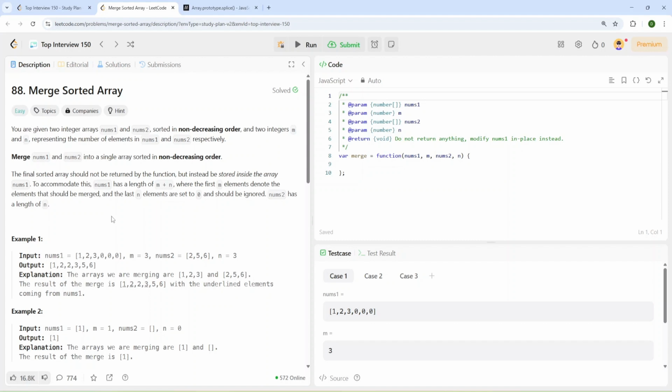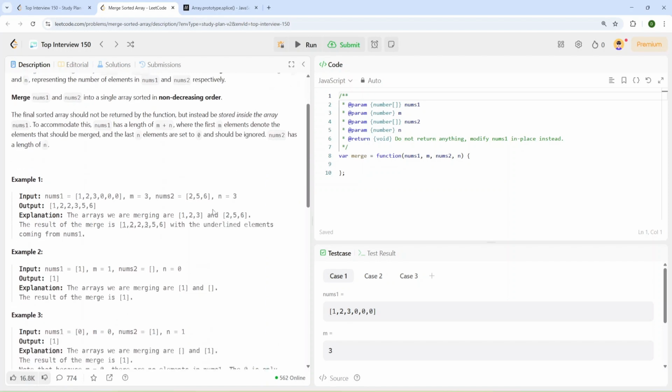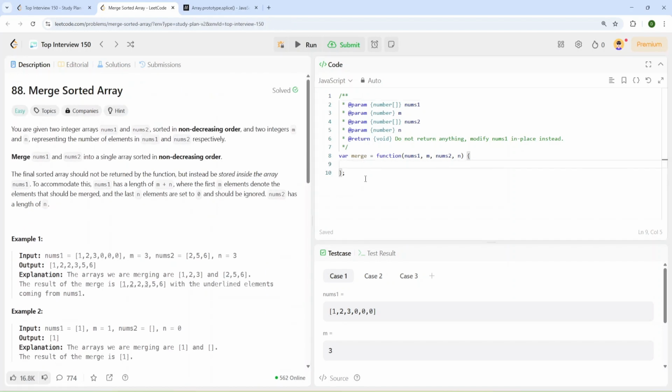Okay, let's take a look at the output and explanation. As you can see, we have the merged array, and the explanation: the arrays we're merging are 1, 2, 3 and 2, 5, 6. And the result of the merge is the output array, with the underlined elements coming from nums1. As you can see, 1, 2, 3 are coming from the nums1 array. We also have more examples, and let's try to solve our question.